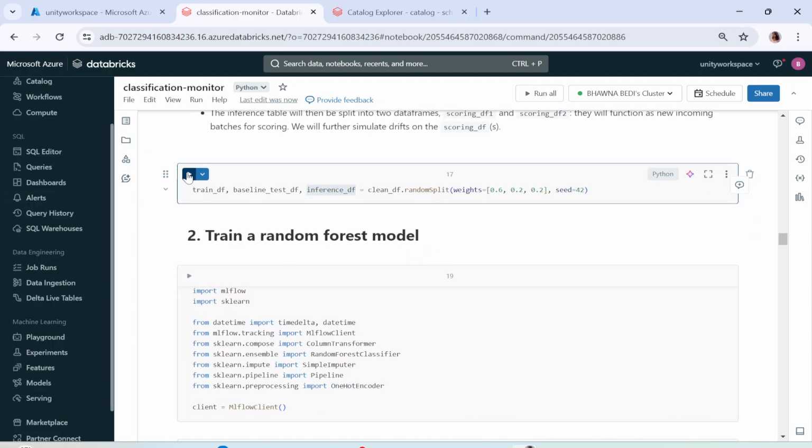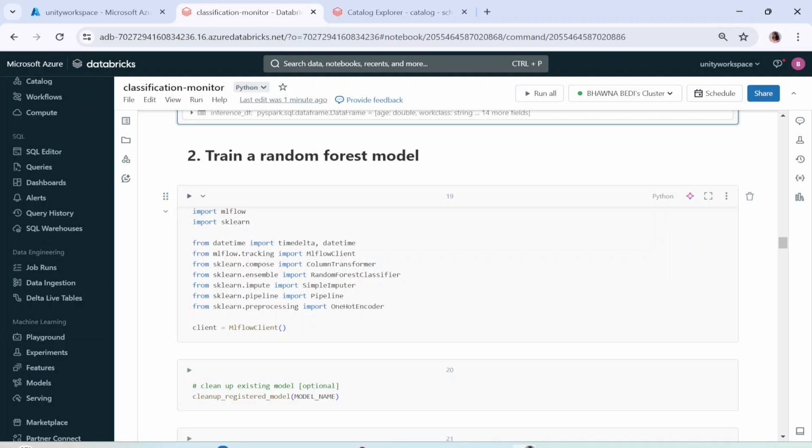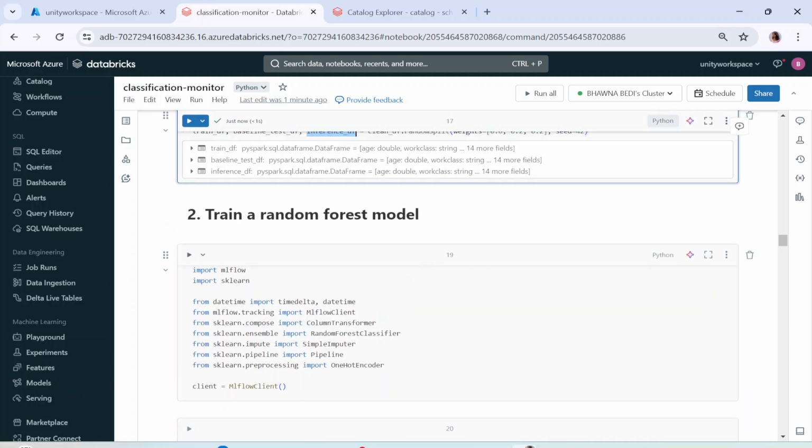So we have got all of this. Let me just run this as well. So now you can see that I have all of this ready, right? My train data frame, baseline data set, as well as my inference data frame. So once I have this, now I need to train the model. I'll not go into the details of the machine learning over here because that is not the objective.